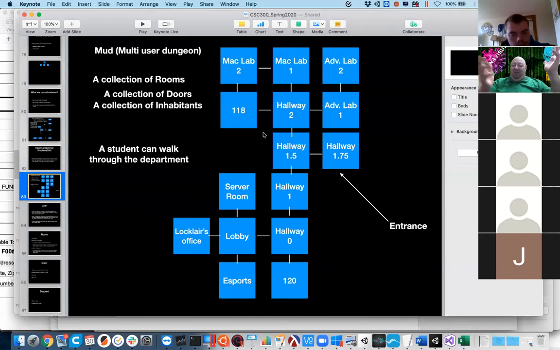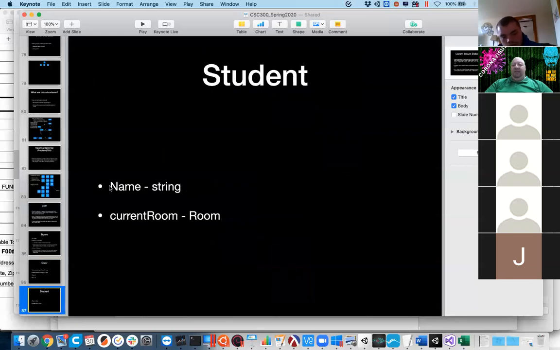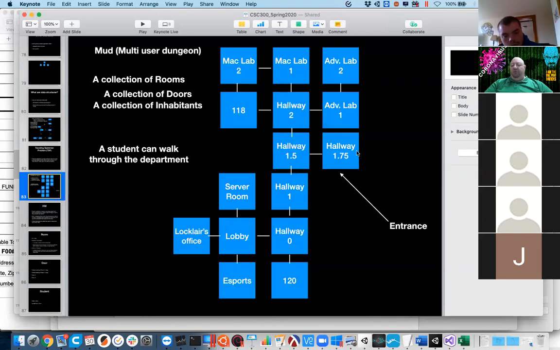And doors, in our case, maybe are two-way because we're modeling the computer science department, and all those doors are two-way. So that's one way we could look at this. And then we decided a student would just have a name and then would also know what room they're in, because if we put ourselves in this world, maybe we dump them into this first hallway initially, and then they start walking their way. They can go to the west. So that would remove them from this room and put them into this room. And they can go to the north. That would remove them from this room and put them into this room, so on and so forth.